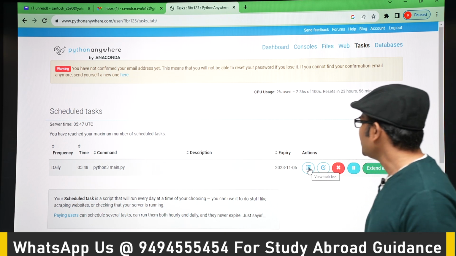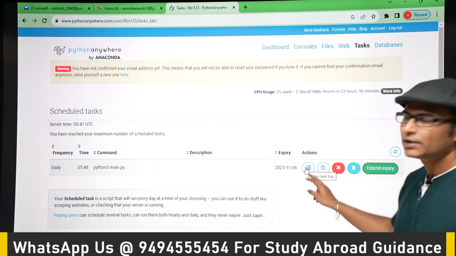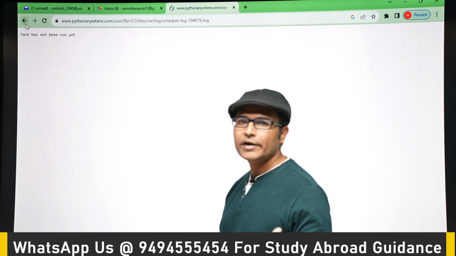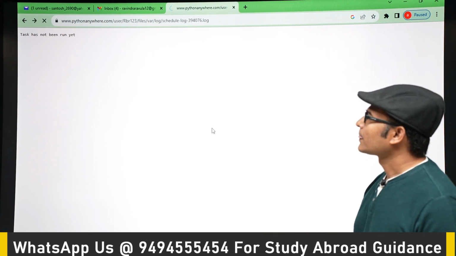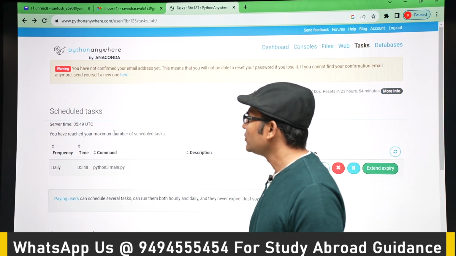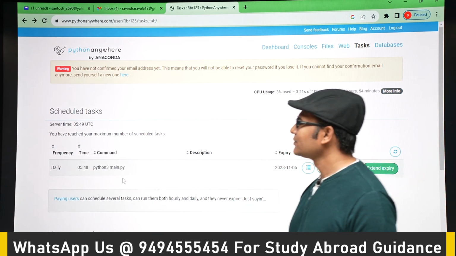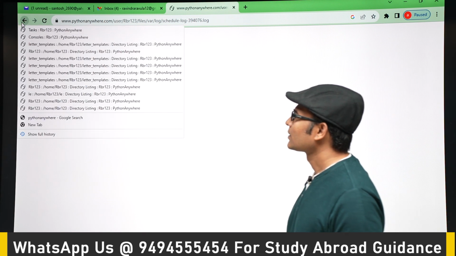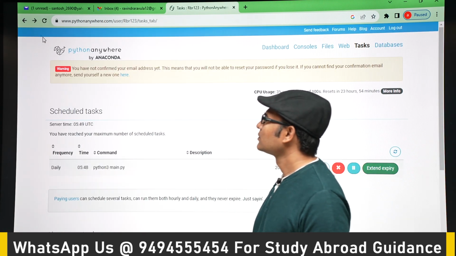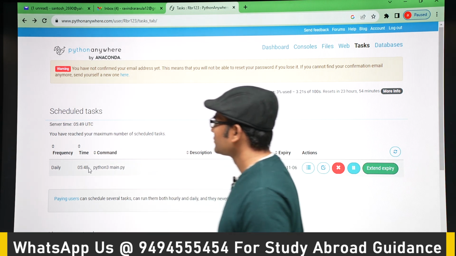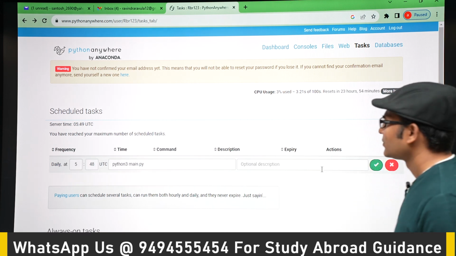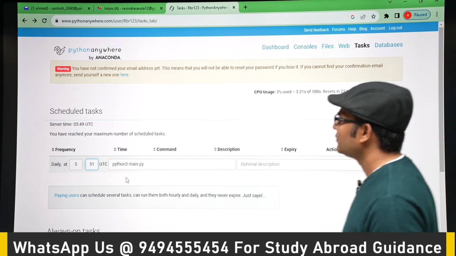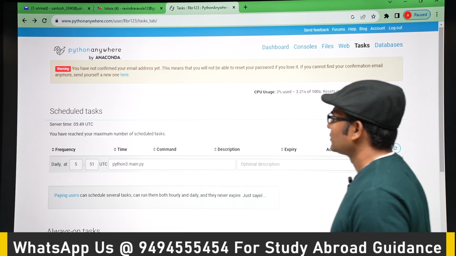So let us see this. Let's see the log. Here you can see logs here. If you click on this, you can see log. Now log is showing task has not run yet because time is not at 5:48. Just be patient, it is going to happen. So time has become 5:49 now. I think we missed it. So let's edit the time and have 5:50. Yeah, 5:51. Let's wait for some time.